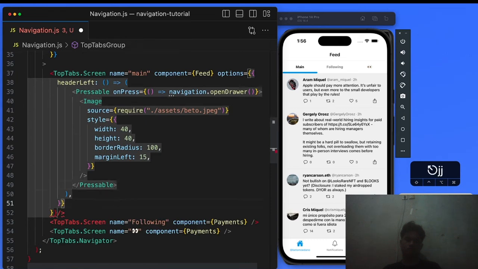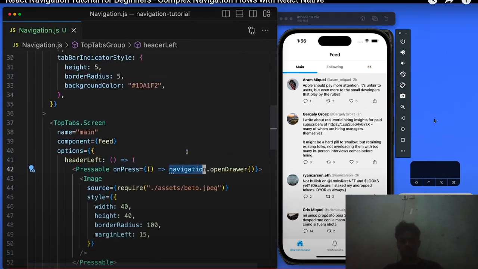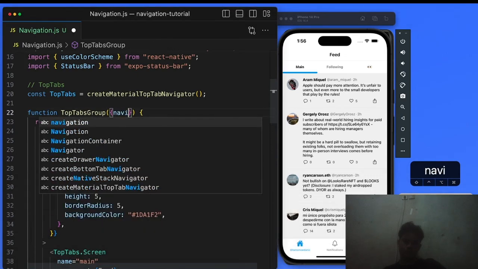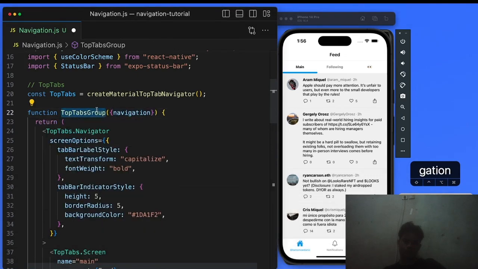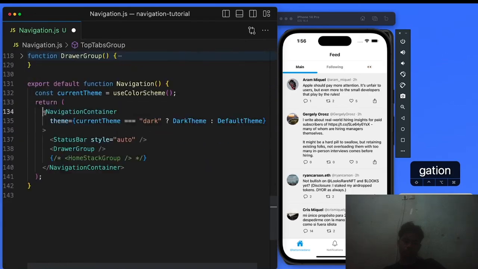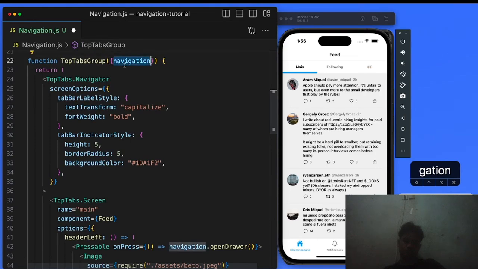Header left is going to look like this. Now, I need to close this. Okay, hit save. And we're going to need navigation. If you remember, I told you at the beginning that we can use navigation just by accessing it, because this top tabs group is inside the main navigator, inside this navigation container, which automatically passes the navigation. So we can put it like this as a property.